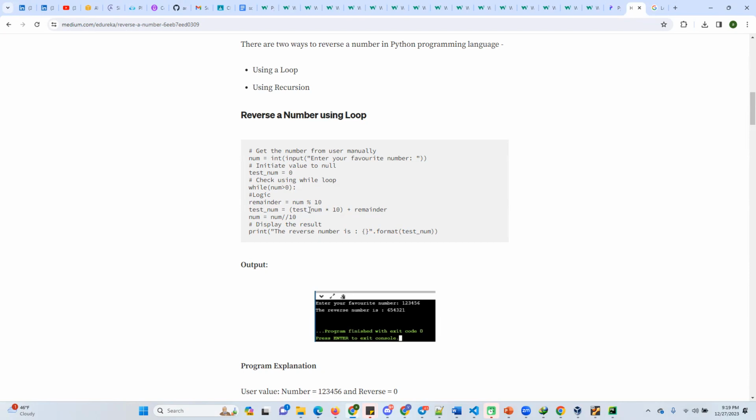My test number was 6. So 6 multiplied by 10 will be 60, plus the remainder, which is 5. So it will become 60 plus 5, 65. So this two-digit number will become 65. And this one we do divide by 10, and the remainder will be 4. And then we are doing this calculation.